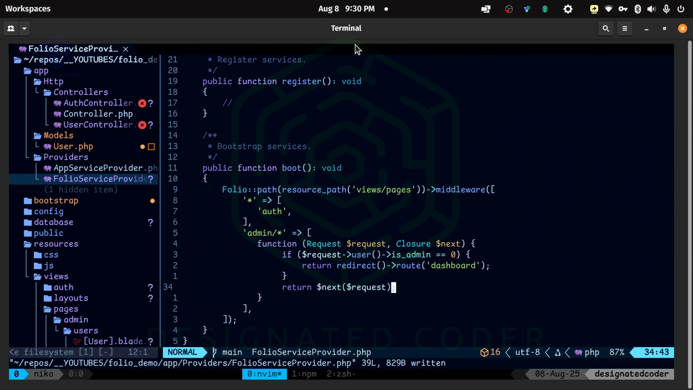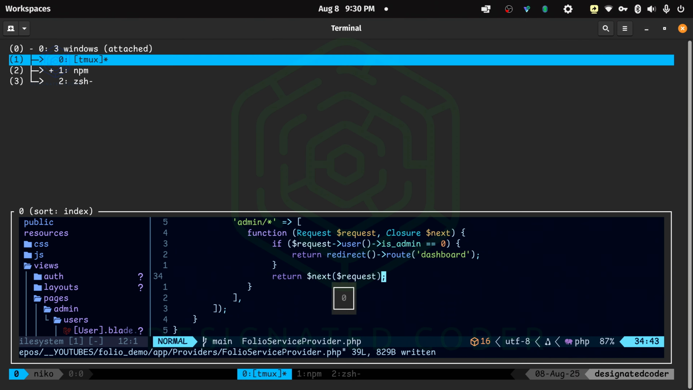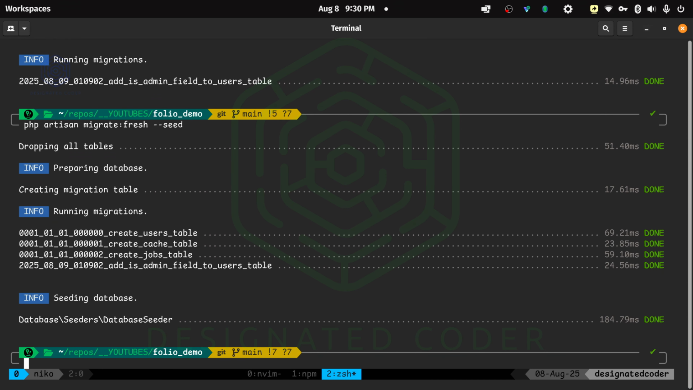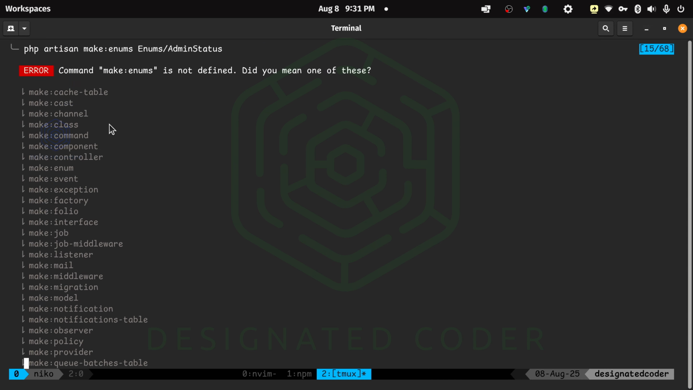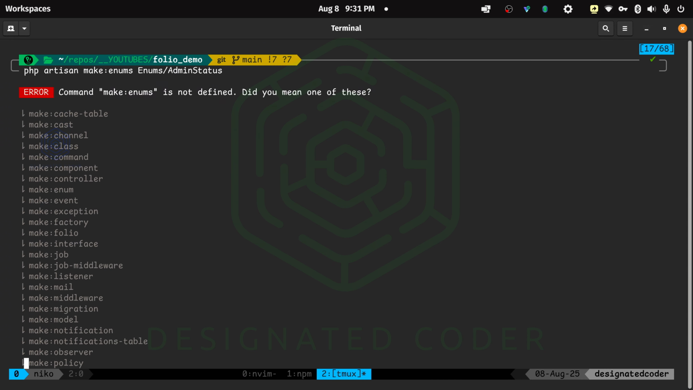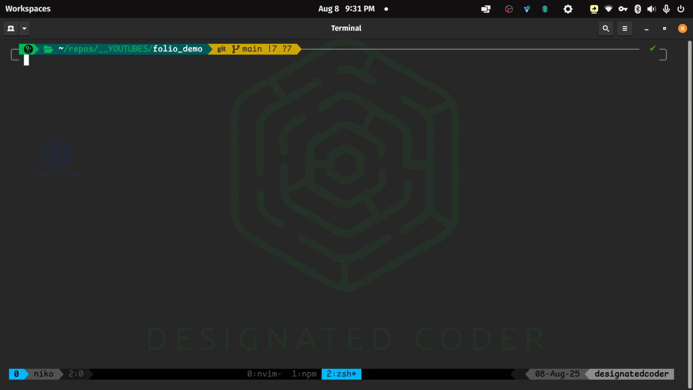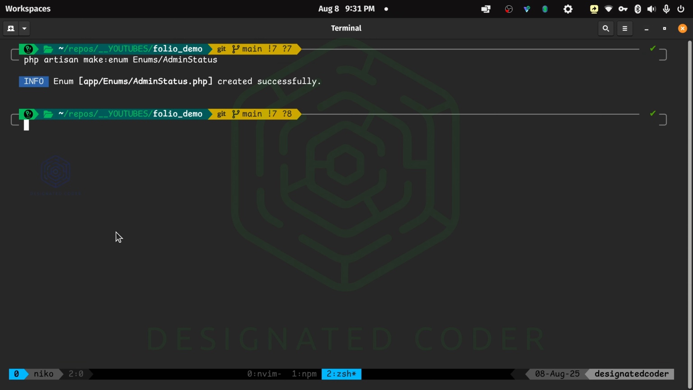There are a couple of ways you can do it. You can manually do it, but what you can also do is go to our terminal and we can do php artisan make:enum, and I'm going to put it in the Enums folder and I'm going to call it AdminStatus. Did I not do that one right? Enum. Enum. So as you can see, it's made it in the app Enums AdminStatus.